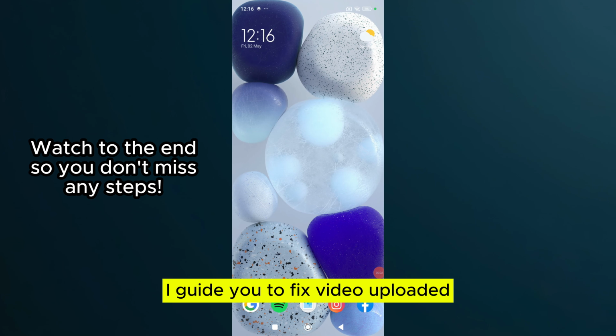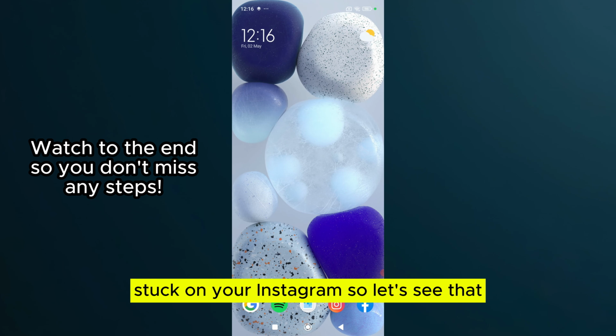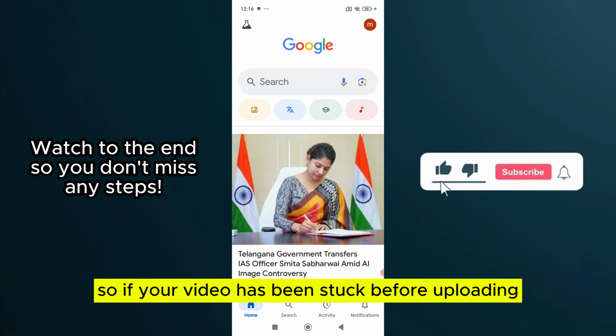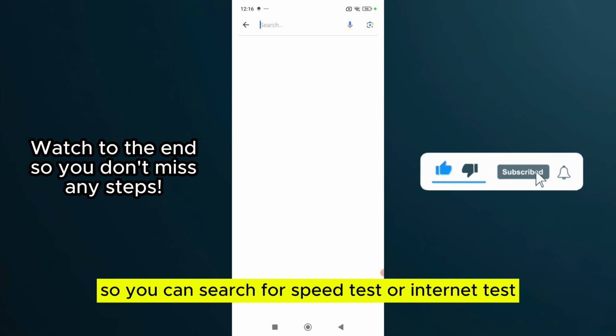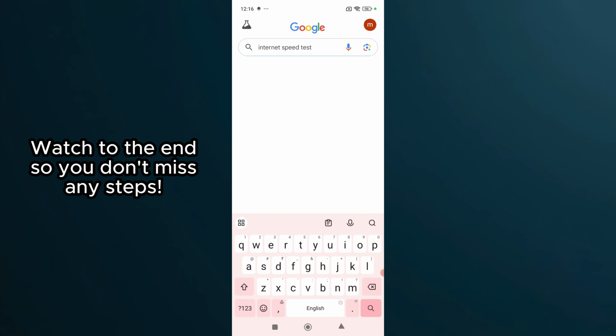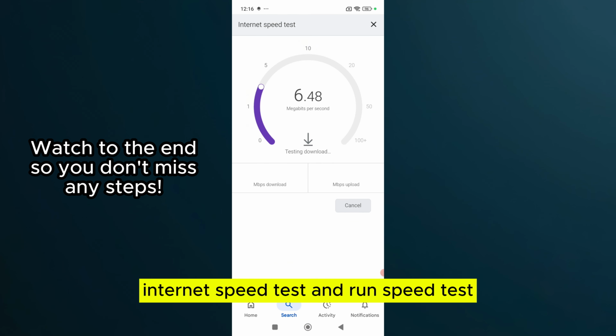A guide to fix video uploading stuck on your Instagram. So let's see that. Go to Google. If your video has been stuck before uploading, you can search for speed test or internet speed test and run a speed test.